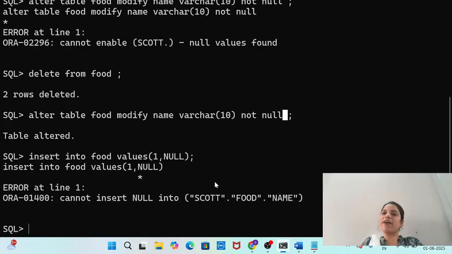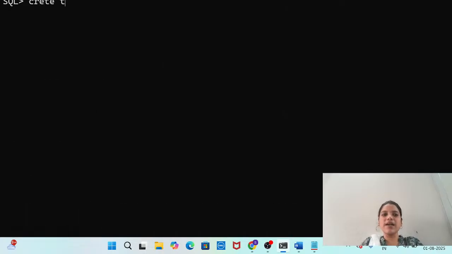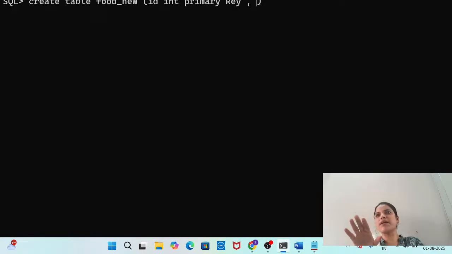Then how to define a column as not null right during definition? Who will help? How to define a column as not null? Say create table food new, food id, which is integer, primary key. By default a primary key is not null, because if you declare a column as a primary key, it will automatically not accept null values.